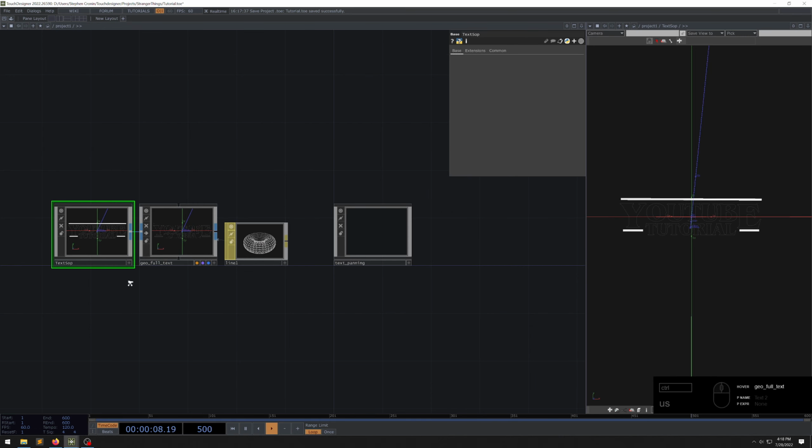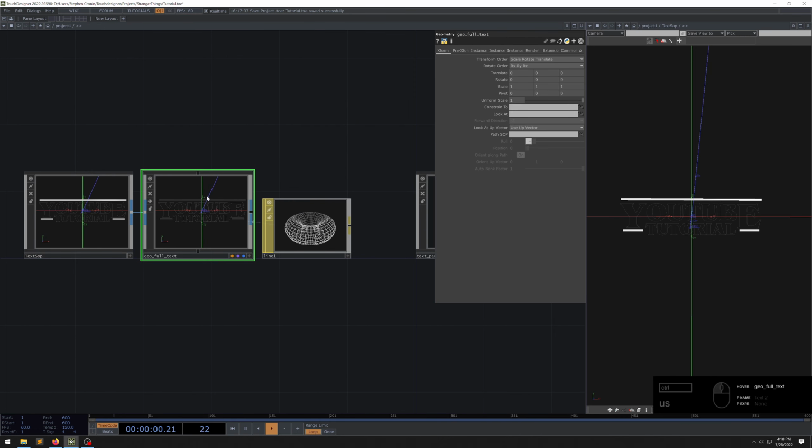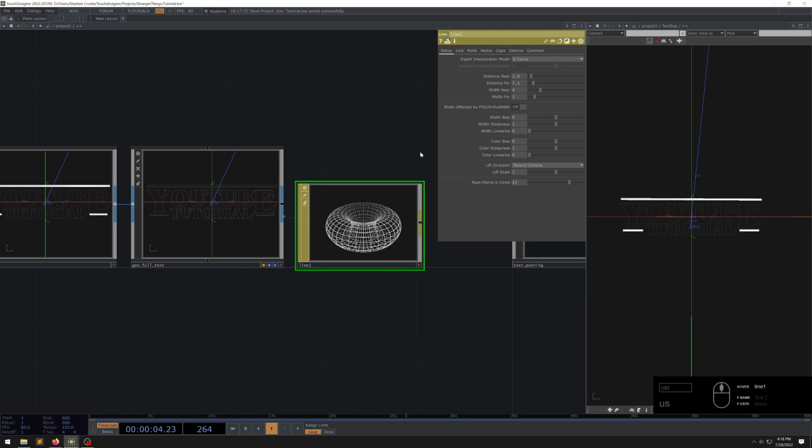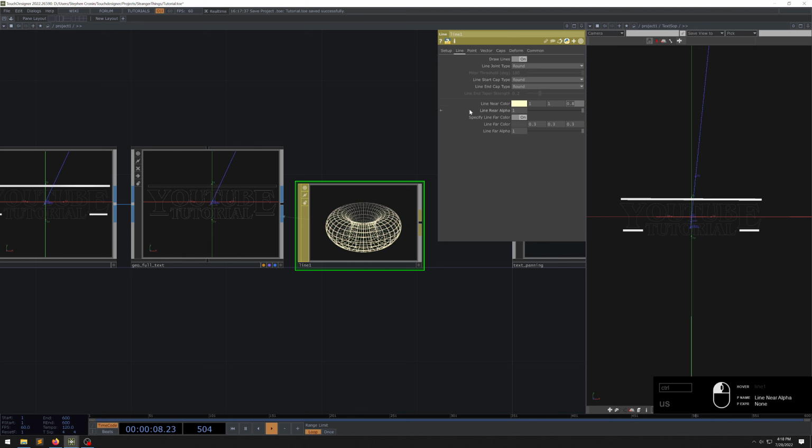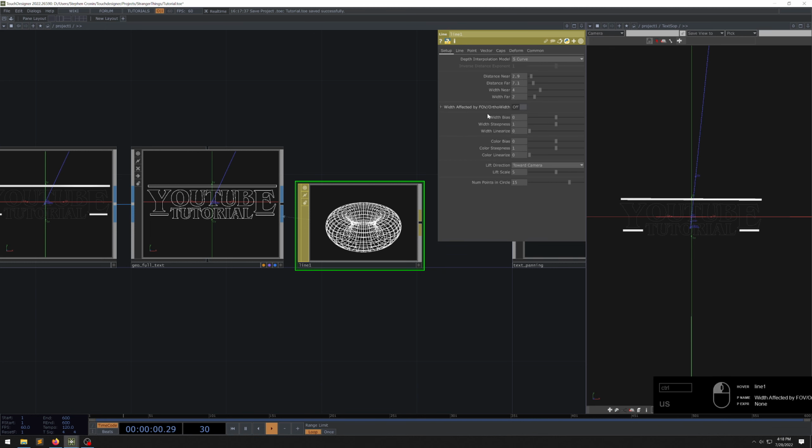Okay. So yeah, we have our text SOP. We made it a geo, and we gave that geo a line material. What I'm going to do, let's just make the line be white. We're not going to do any far or near stuff, so the line can always be white. And what else? Let me check what size I used. I think I left it at size 1.